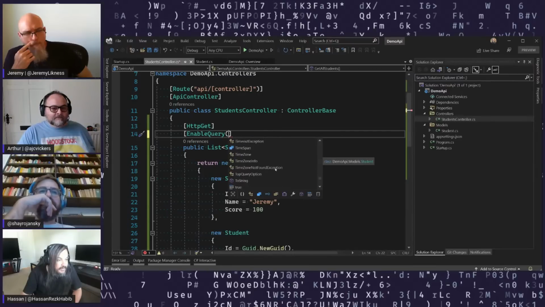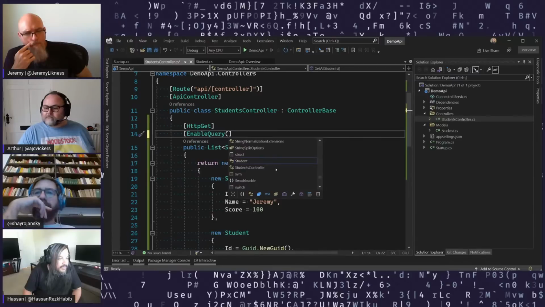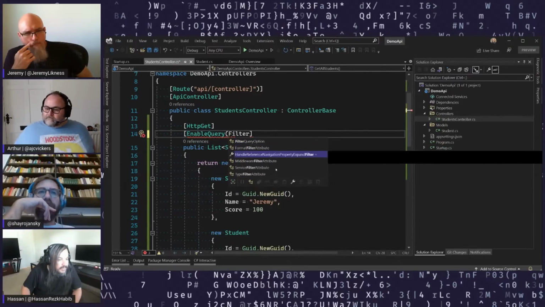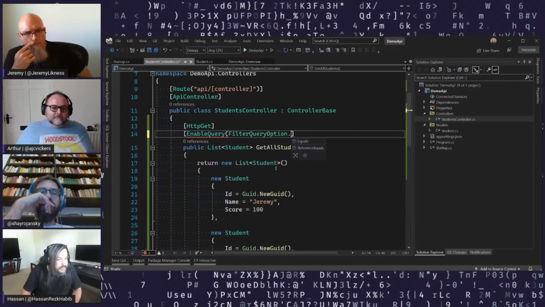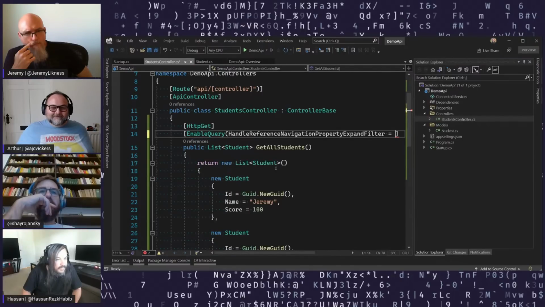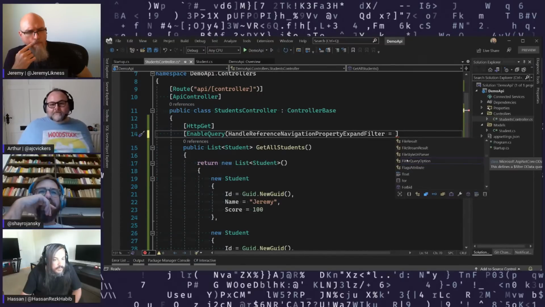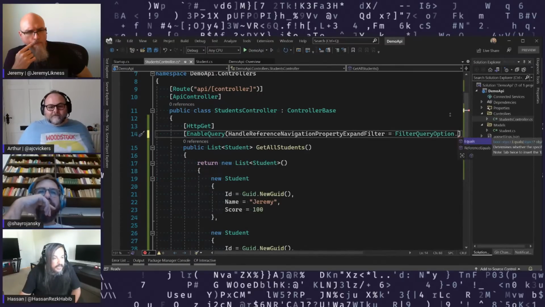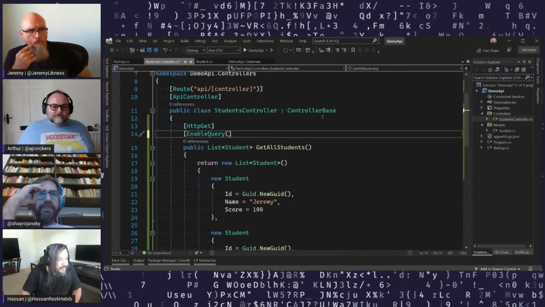So let's see here. This is enable query. Navigation, expand, property, filter, query option. Navigation, just a second. See, there's a bunch of options in here that would allow you to select whether you can enable the queries or not. Give me a second there. We could probably do that real quick.